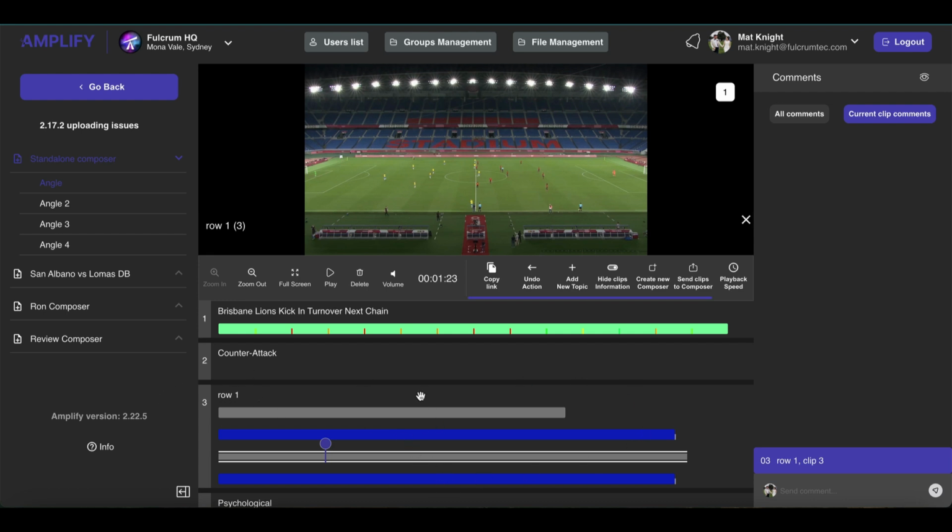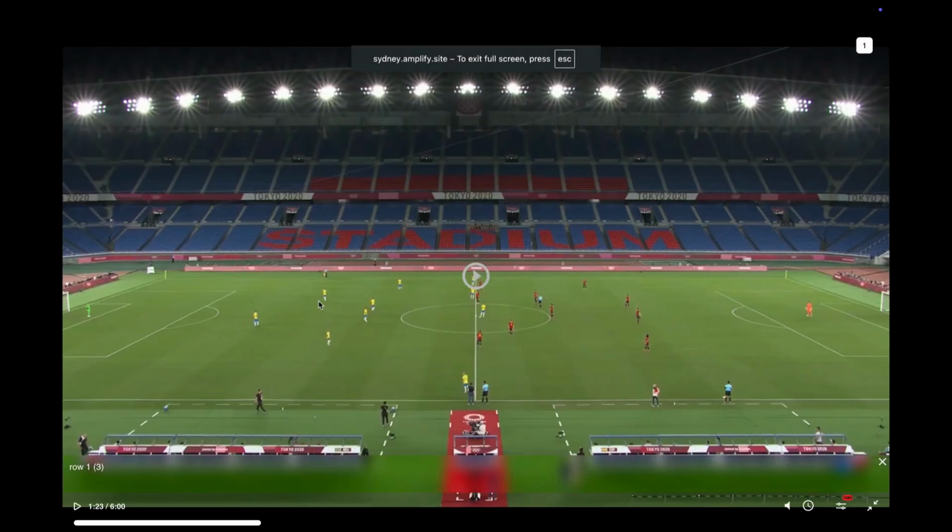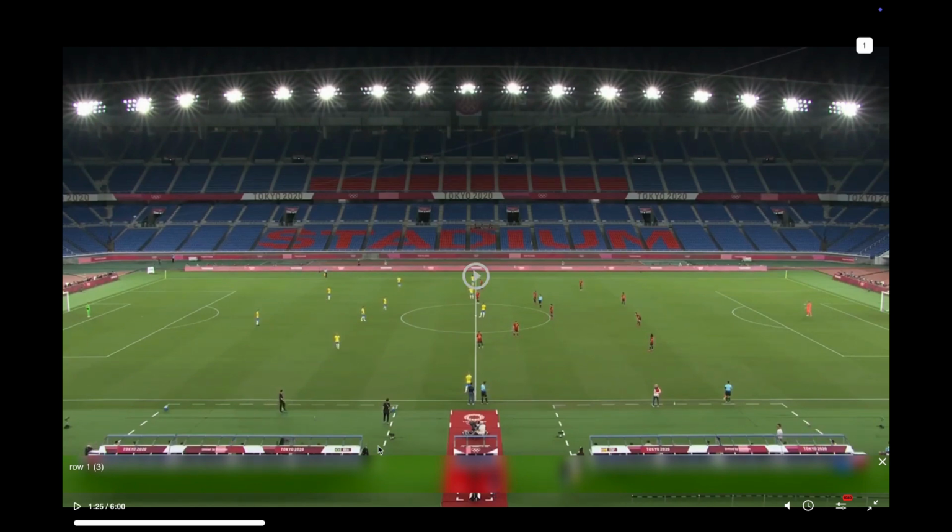Pressing full screen here will play the video in full screen with very limited functionality across the bottom. Users can still press pause, play, or press the spacebar. They can still scrub through the video by clicking anywhere along this white play bar. Volume, playback speed, and video quality are also still available for adjustment along the bottom of the video as well. In the top right corner, users can still press on the video angle number to cycle through video angles while still in full screen mode.